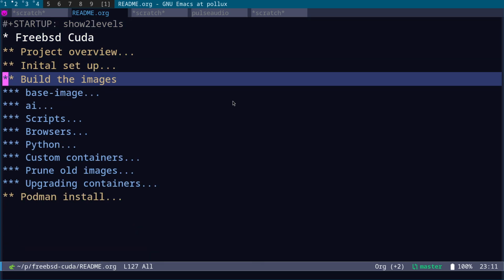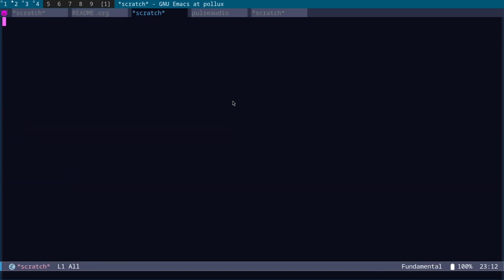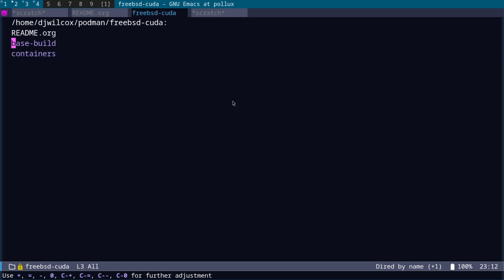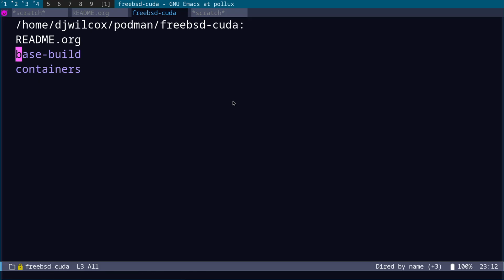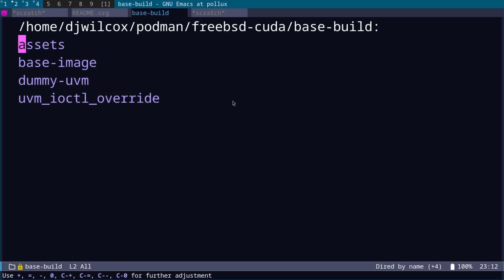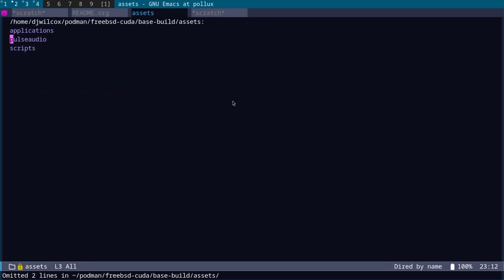What we have next is building the images. So the way that this works is we have base images which we then build other images from. So we just close this, come into here. So what you see here in the repository is base build. Okay, and if we come into this directory, what you'll see is the assets.